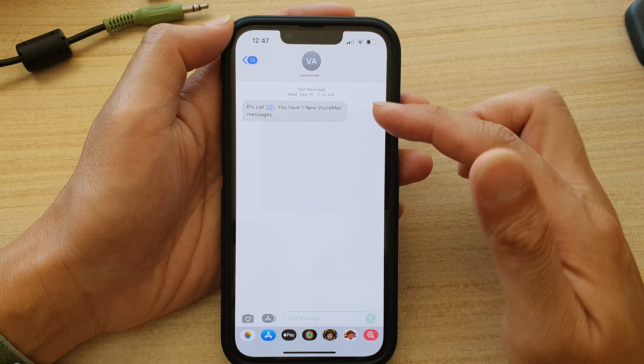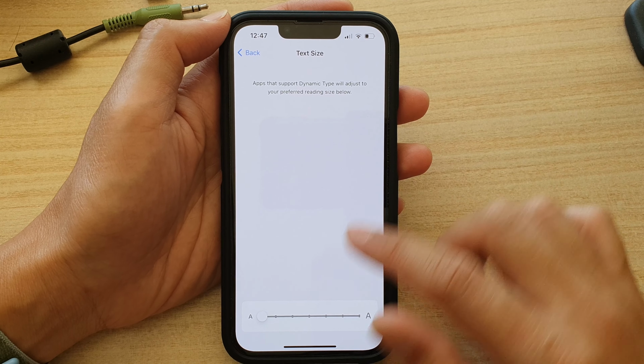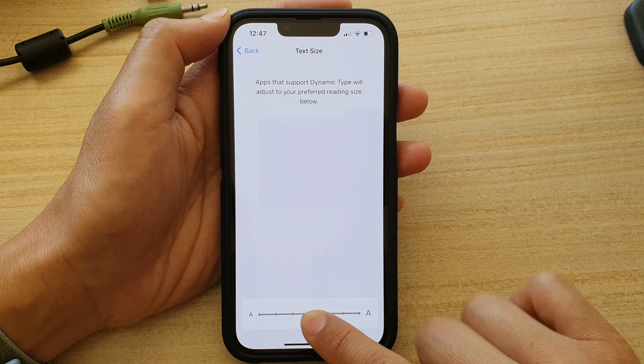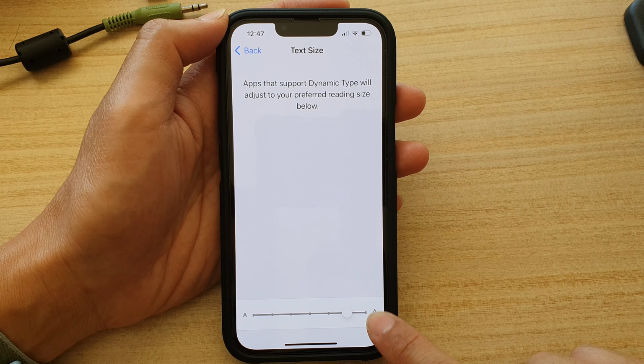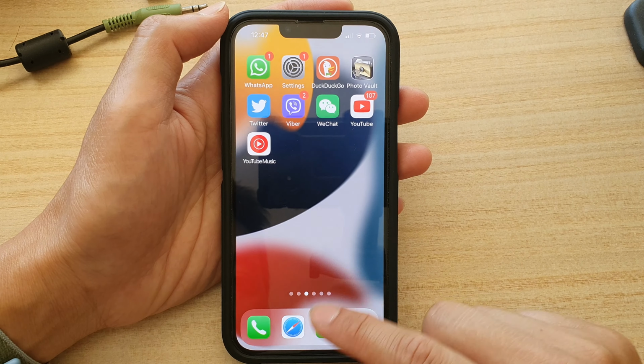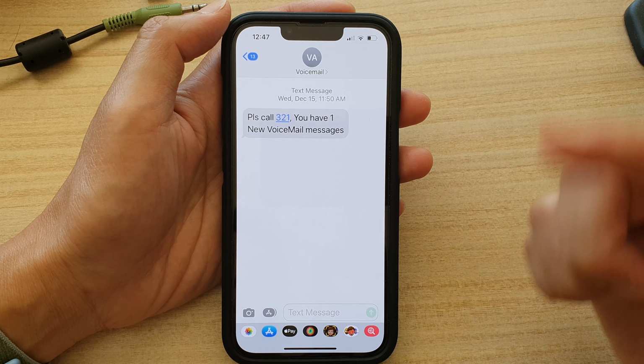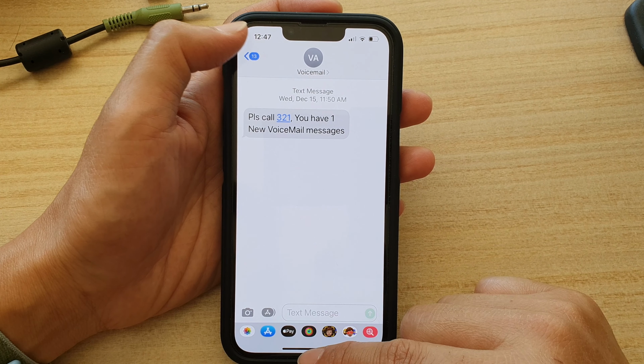But if you want to make it really big, first you go back into settings, and then you drag the text size change bar all the way to the right to make it big. Now, however, you may see that the text is now larger, but if you want to go even larger, then this is what you have to do.